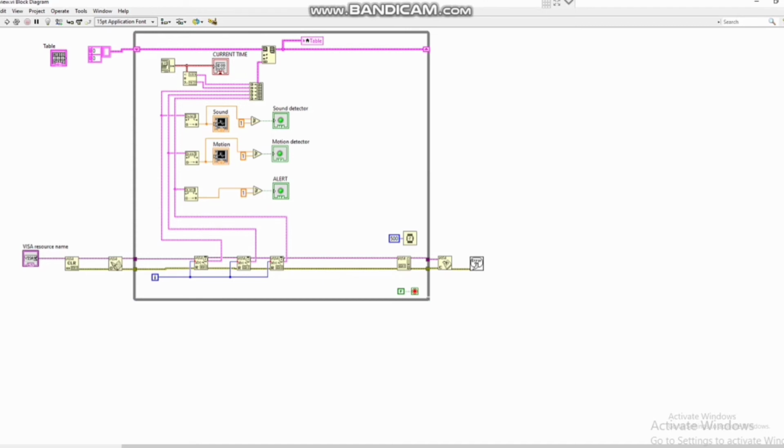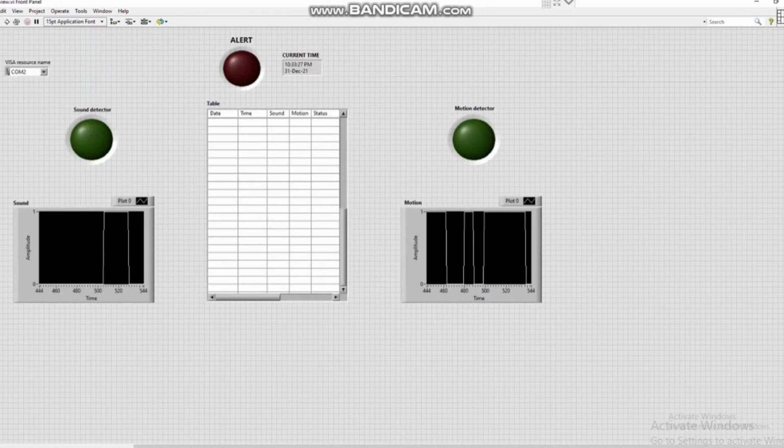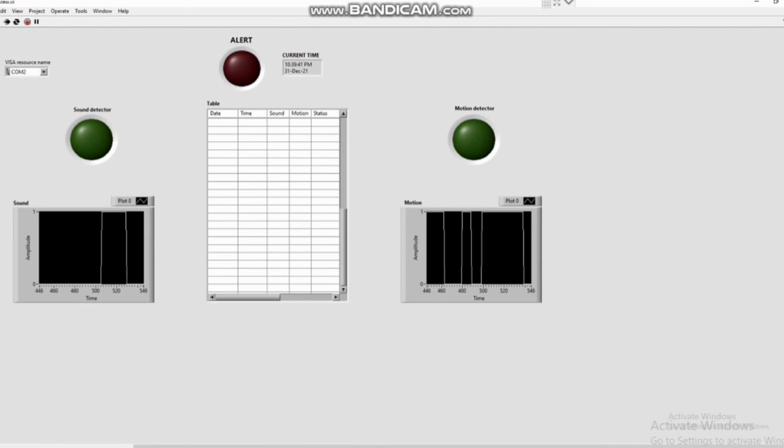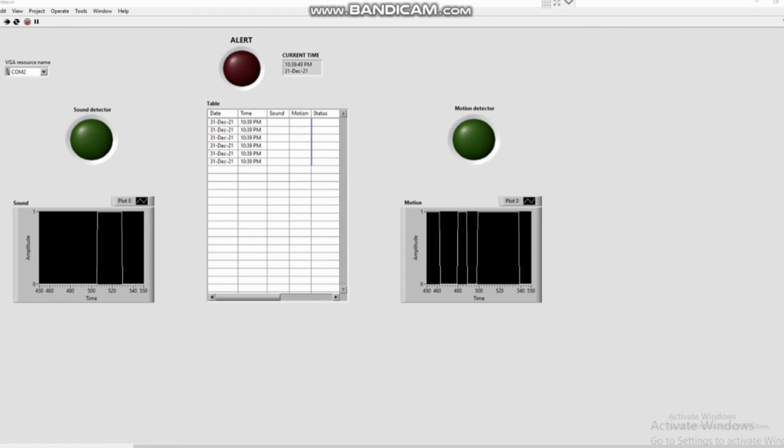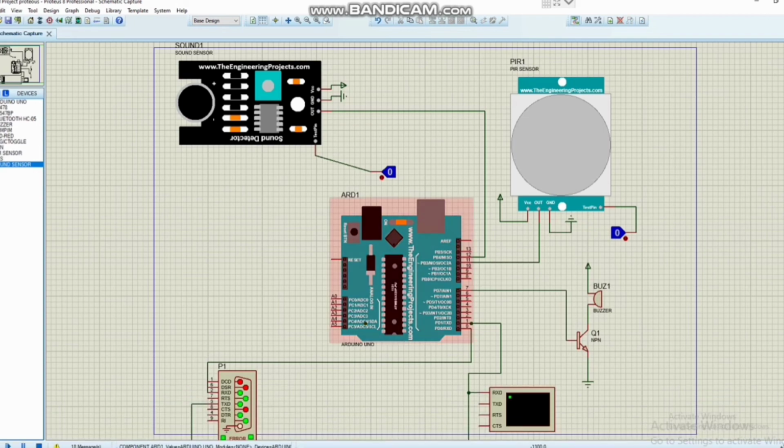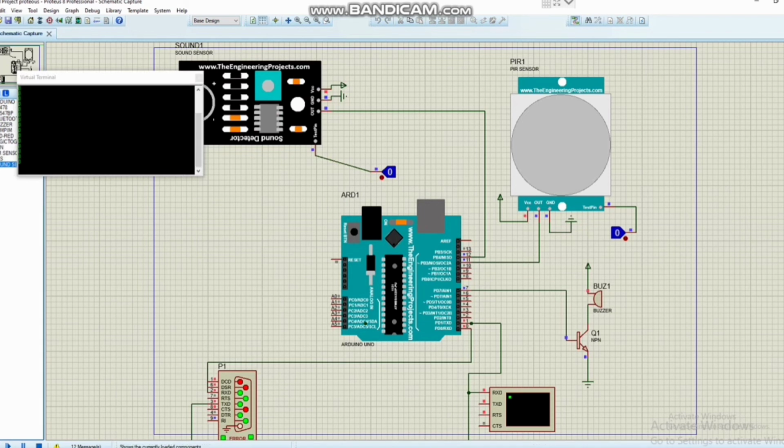Now if we look into the simulation part, we can see that if we run the front panel, in the table we can see the time and date, and as we do not select any sensors, we do not get any values here. Now if we run from our Arduino part, this is for the sound sensor, and this PIR is for the motion sensor. If we run this file from there, we can see the virtual terminal all showing 0, which means our sound sensor is 0, PIR sensor is 0, and the buzzer is also 0.